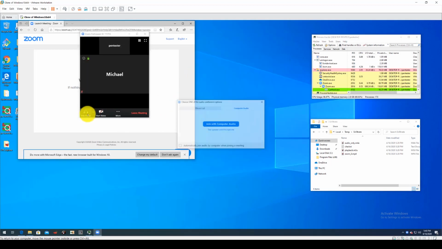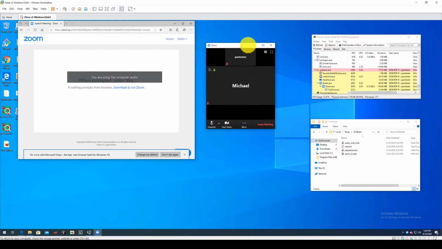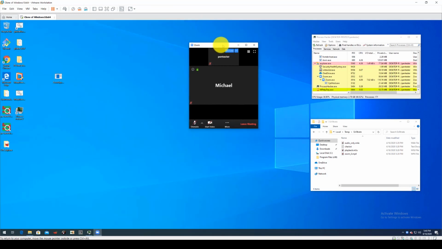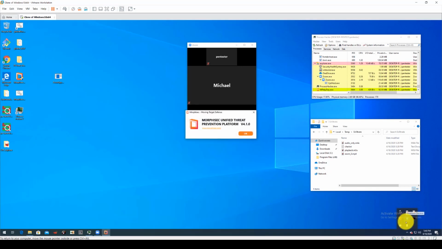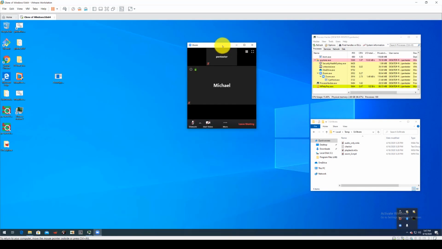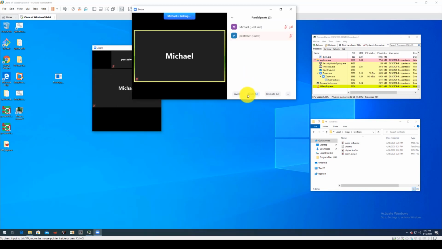When the application is being used as intended, it runs without a hitch. We've shown here in the system tray the Morphisec icon that shows that the agent is installed and running. This can be hidden from the end user if desired. Within the Zoom session, we'll share a chat to show that this is a live session and the product is working in real time.